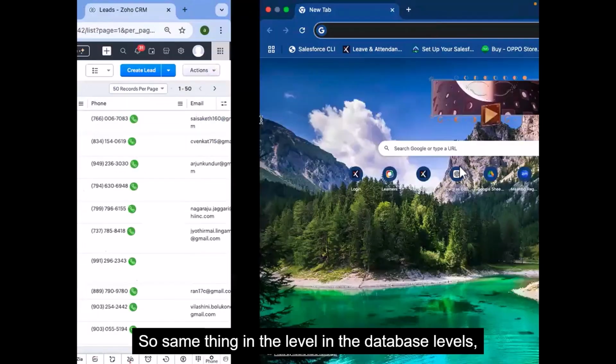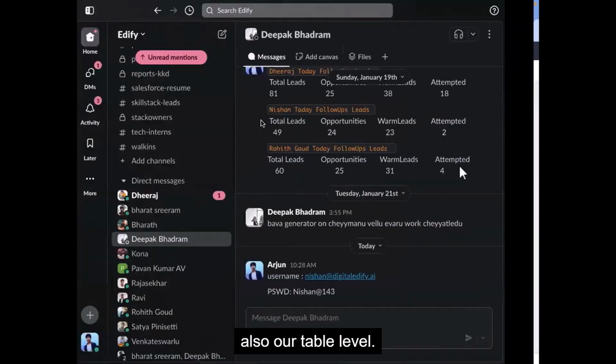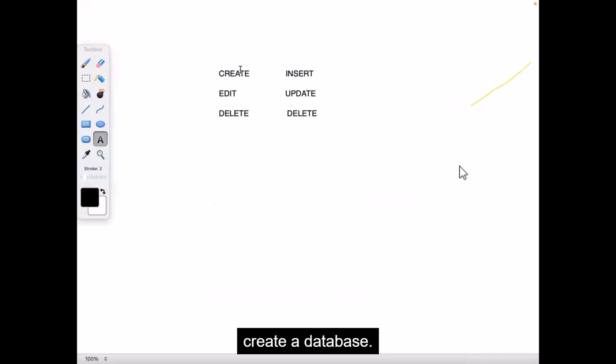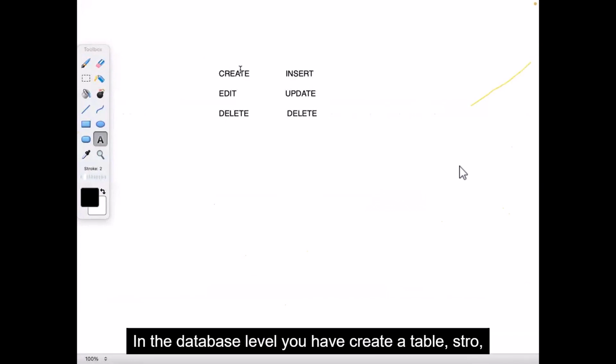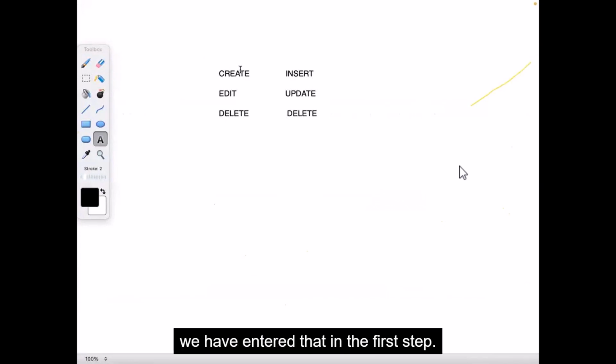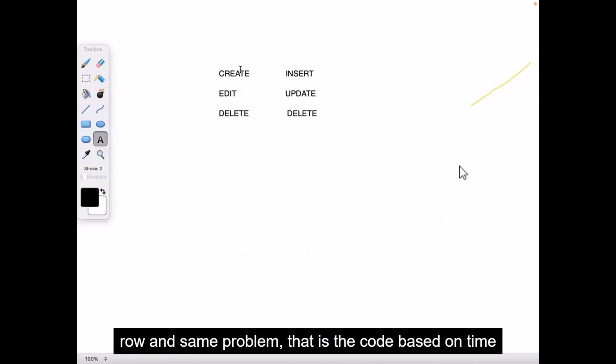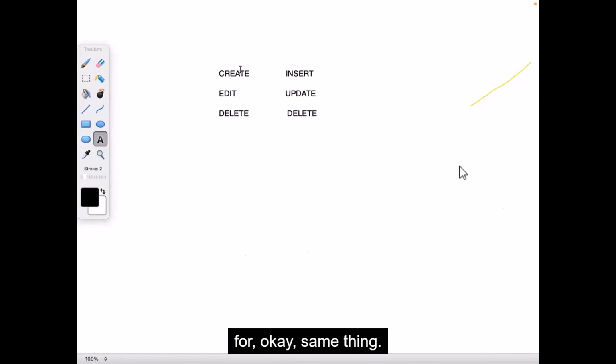The same thing at the database level or table level, we can apply. Created record means just now we have created a database. In the database, you have created a table. In the first row, you have entered data in the first step. That is the creation information. So insert means after 1 minute, you have entered any data in the same row and same column. That is called insert, based on time format. Okay, same thing. Edit is there, update is there.